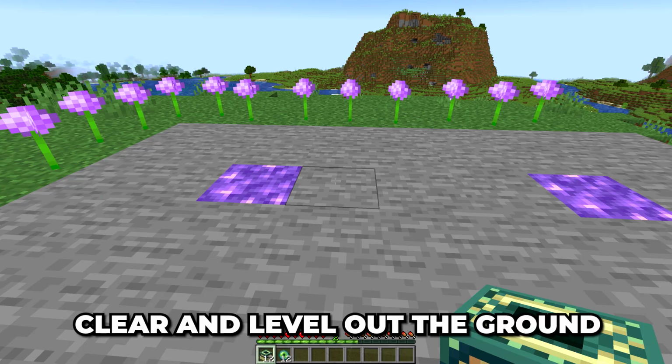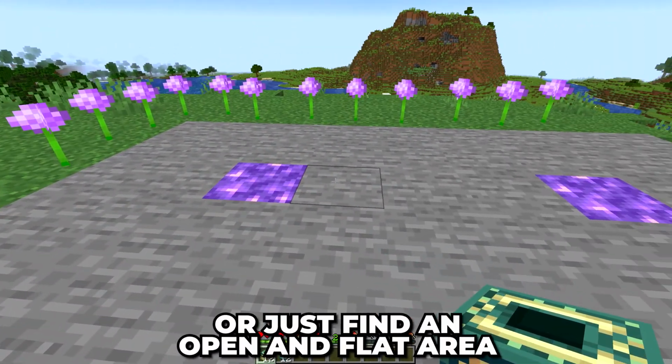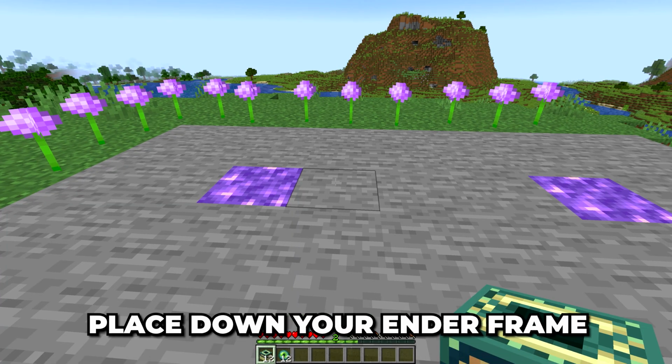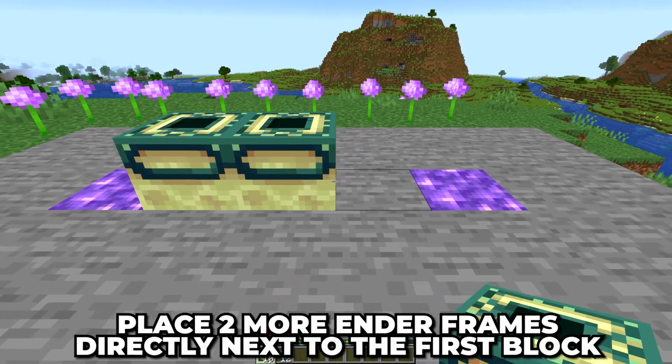Start by clearing and leveling out the ground so you have at least a 5x5 box around you, or just find a nice open flat area. Now, take your ender frame and place it down. Then move to the side and place two more directly next to each other.